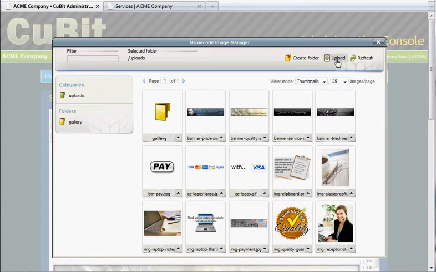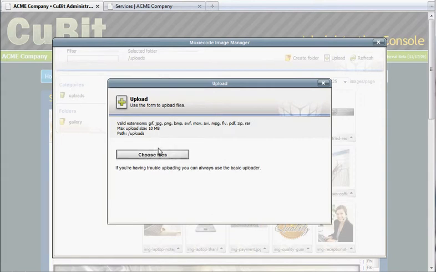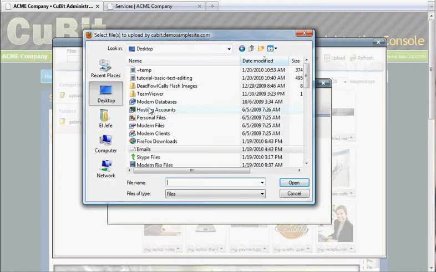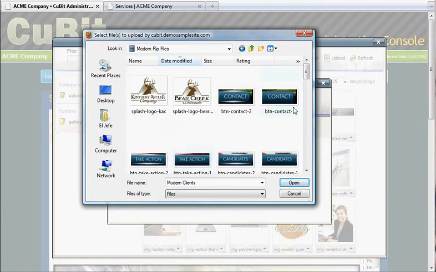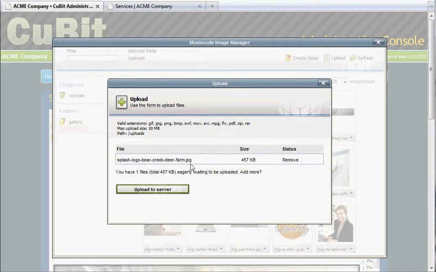So in that case, you'll click the upload button, and then the upload window appears. You'll hit choose file, and it'll go to your computer. In this case, my window is fairly large, so I'm going to shrink that down. You want to go to your images folder, wherever you want to choose images from. In this case, I'm going to go ahead and choose a logo that I have done for a friend of mine. And once you've chosen the image, go ahead and hit upload to server.